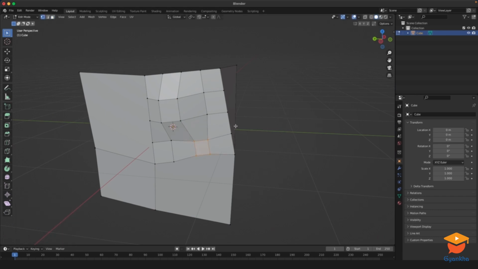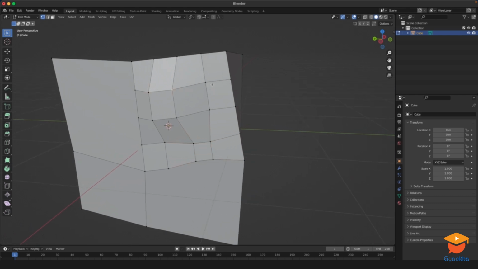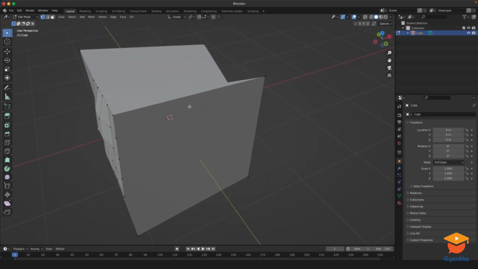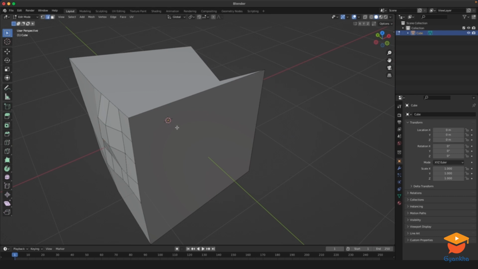And if we go into vertex select mode by pressing 1, you can see that we've created all these new vertices because we've subdivided this one face into smaller faces. Let's do the same with edge again. So let's switch over to edge select by pressing 2 on the keyboard.